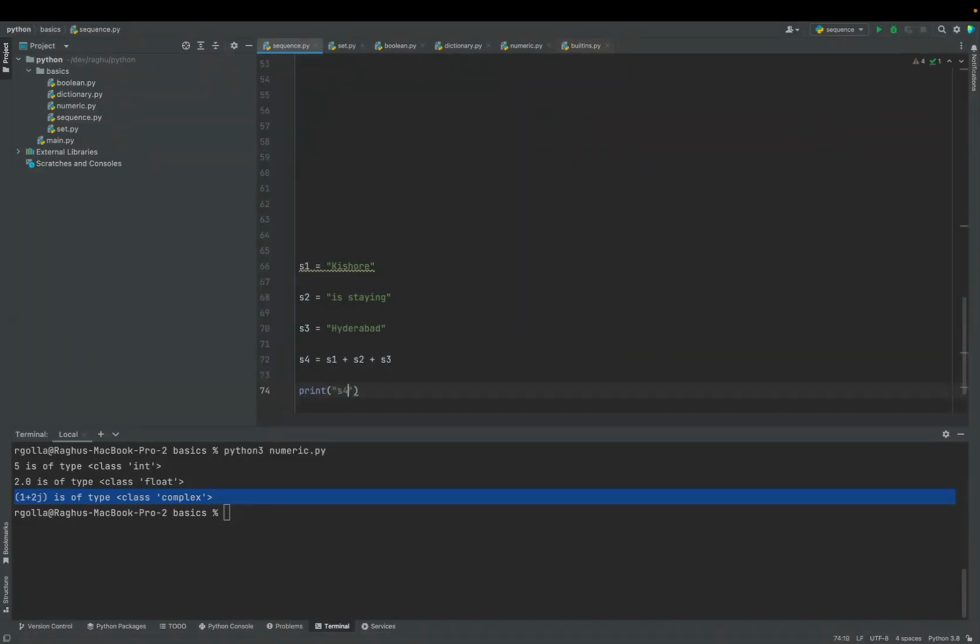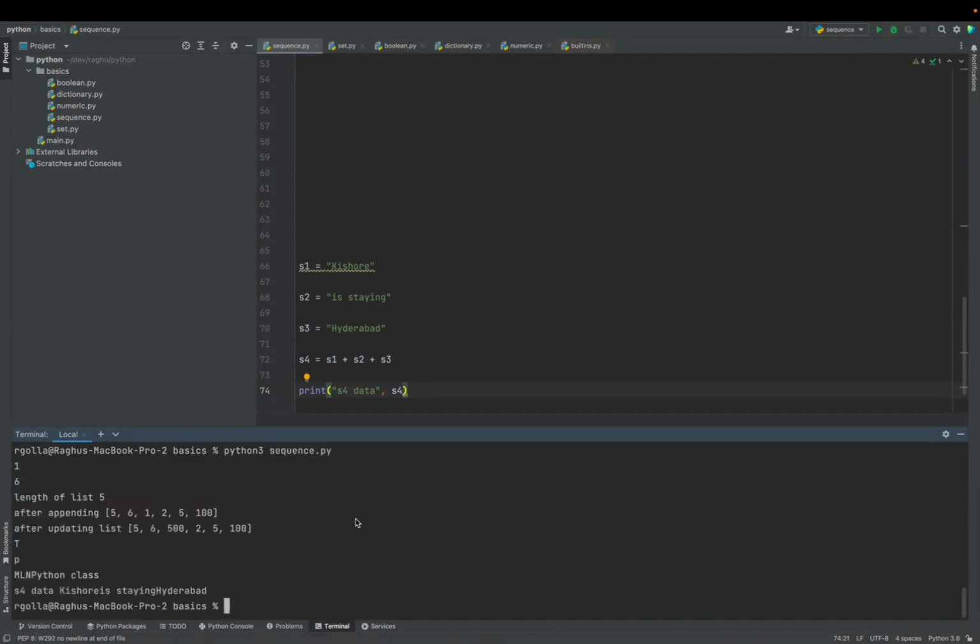No need of strings, I'm just taking data and S4. I'll run this Python program, python3 sequence.py. So what it came: S4 data, Kishore is staying in Hyderabad, right? Sir, but I want spaces in between. How can I add spaces?